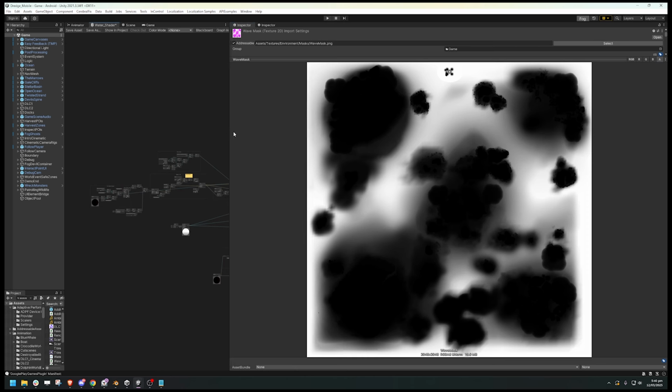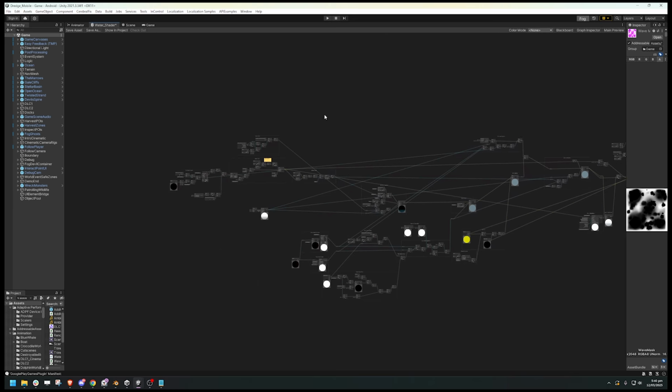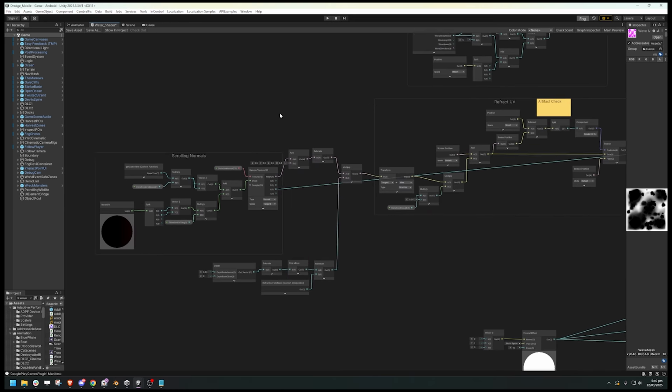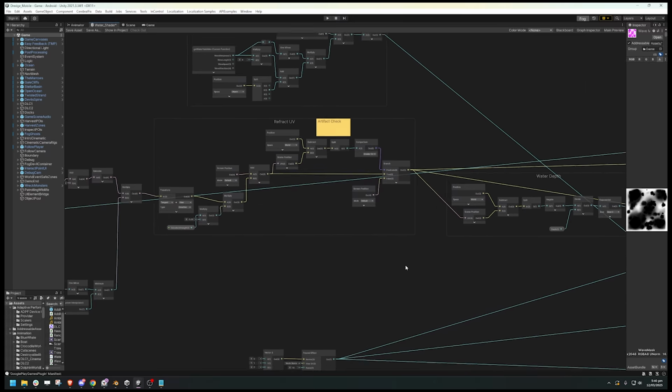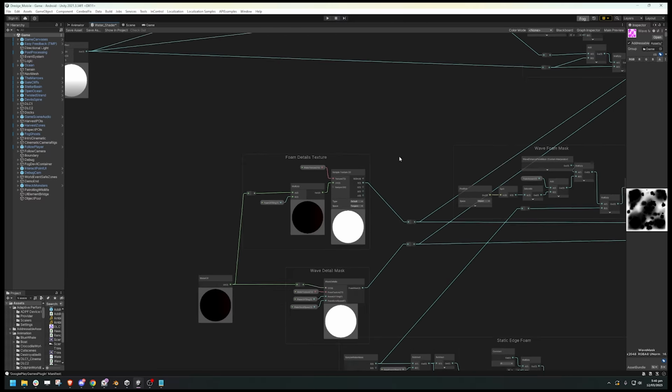Creating the water shader itself, this spaghetti node monster, required a lot of trial and error, and we actually kept some of these errors in because they looked more visually interesting and were more aligned with our art direction than when they were done properly.